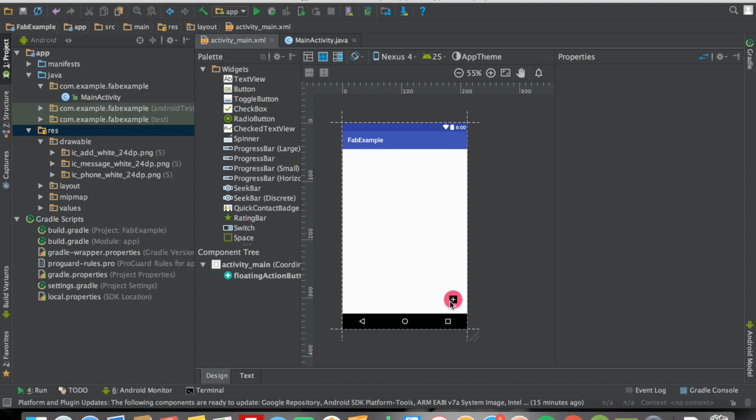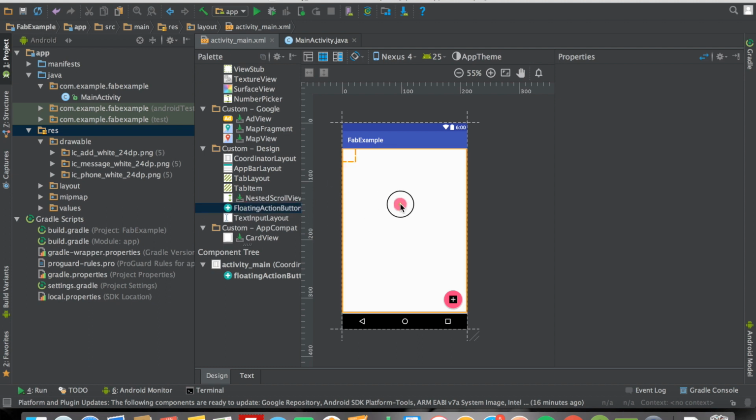So I have the icon ready. Next, I'm going to add another floating action button and a linear layout. The linear layout will hold the floating action button and the text label that will be shown next to the button. To do that, I'm going to first add a floating action button. So scroll all the way down and look for the floating action button, which is right here under the custom design. I'm going to select that and drag it inside the screen here.